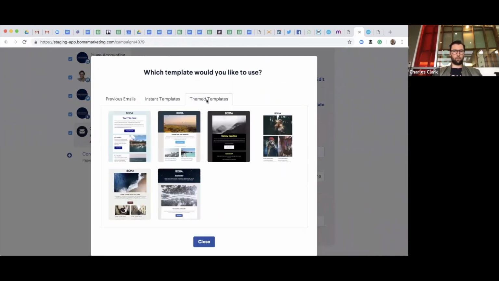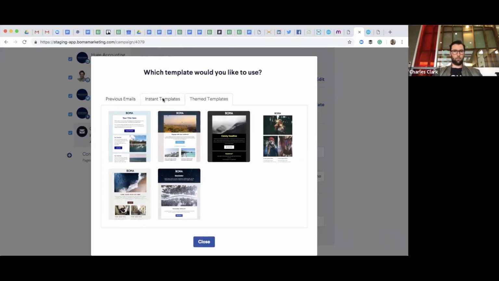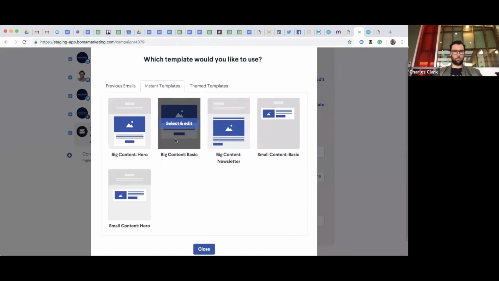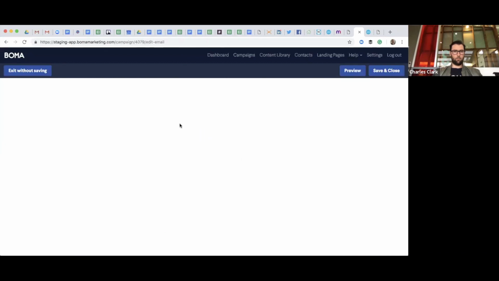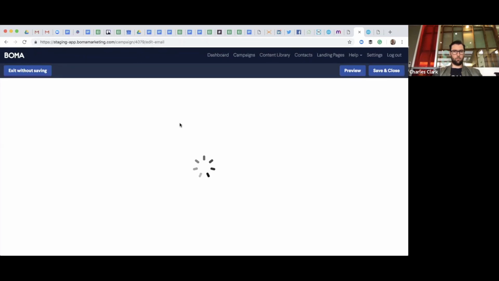The theme templates are not for the content library. They are for when you're starting from scratch. They're a bit more sophisticated, and they've got beautiful spaces for images and text, and obviously suit a newsletter really well. Instant and previous are for the content library, and I always tend to choose Big Content Basic. If you choose that, you'll see that the content's brought through, and our logo will come up into this template as well that we put in at the beginning in our setup. And then you can make as many or as little changes as you like.